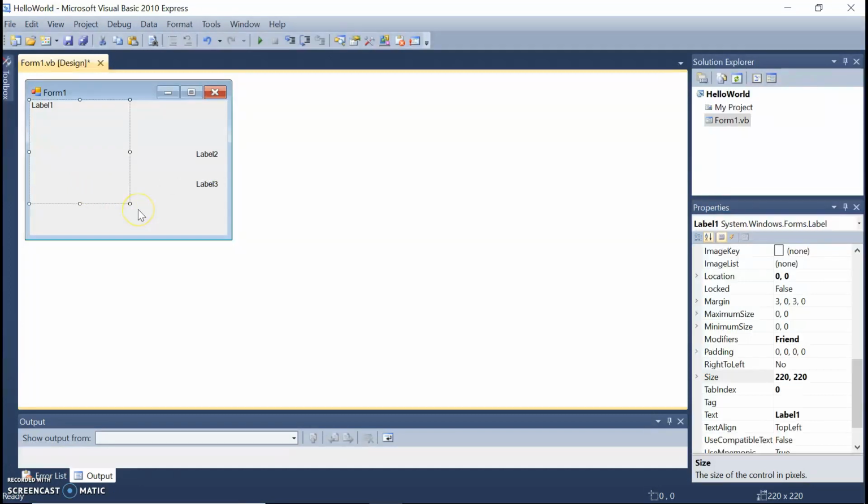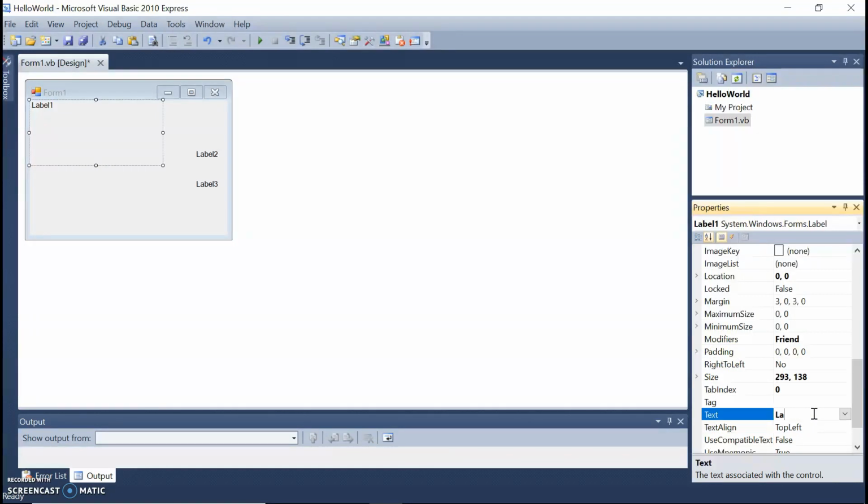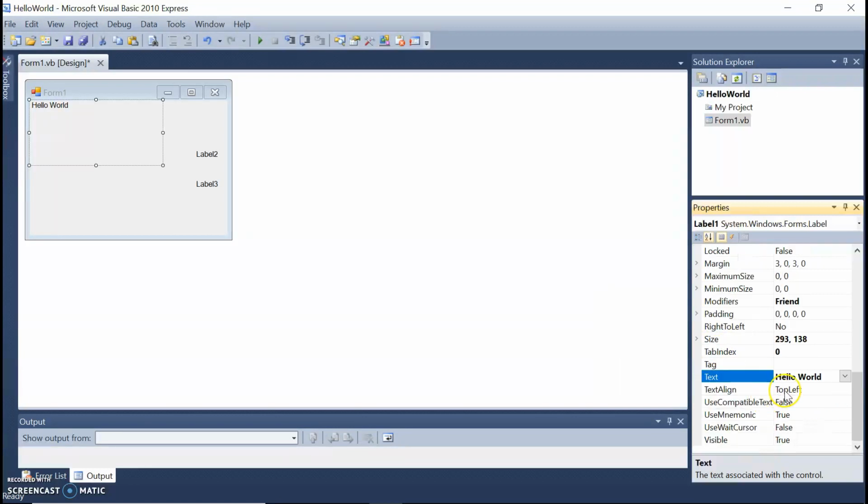We're going to add new text to this, make it more interesting. So I'm going to go down to the text property. I'm going to click on it. I'm going to overwrite with hello world as 2 words. Hit the enter key. You can see that hello world has now appeared in my label.